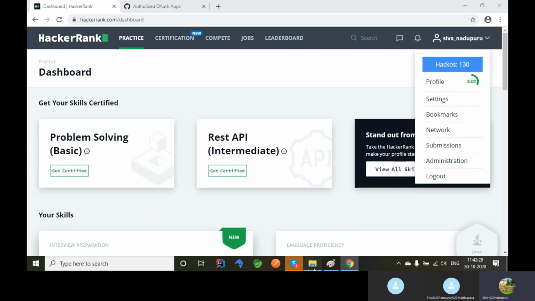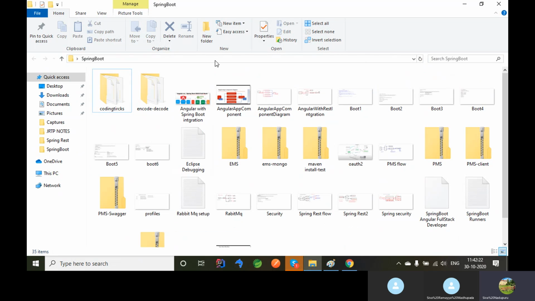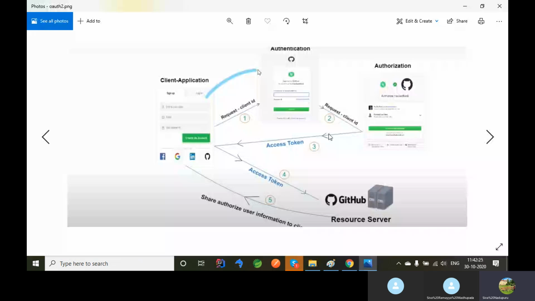To make it understood, I prepared one diagram here. This is a client application. My client application is HackerRank. I'm sending a request from the client application to the GitHub authentication server with the client ID. In GitHub, whenever we configure our OAuth application, it will give a client ID and a secret code. That client ID and secret code we need to configure in our client application.